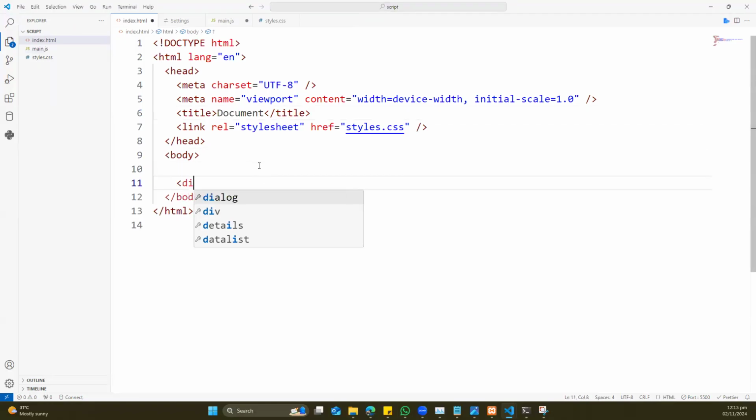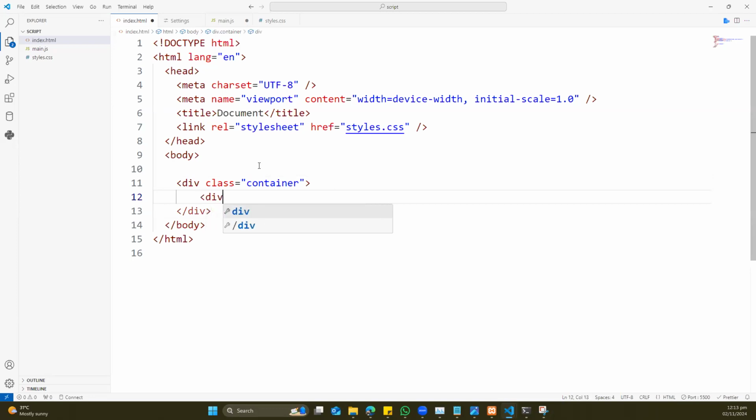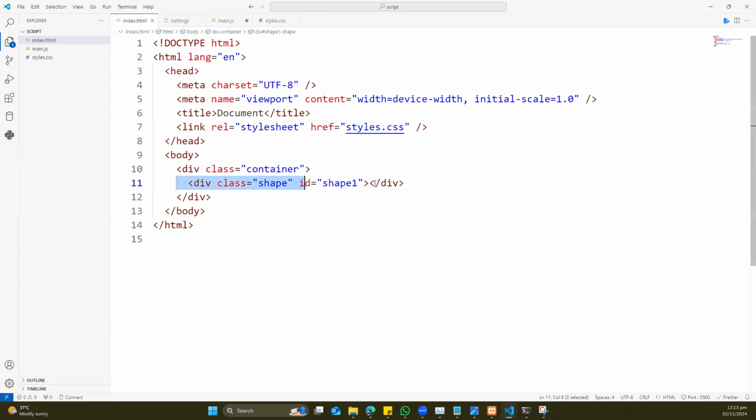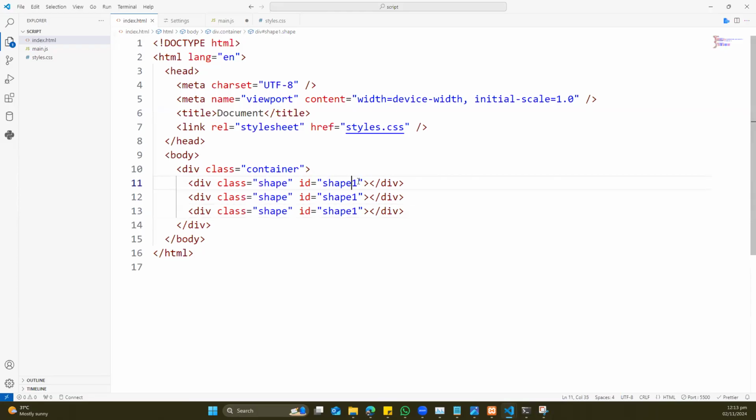In here, I'm going to type the following code. I'm going to create a div, and I'm going to tell the computer that the div is going to have a class name called container. And then in here, I'm going to say div class shape, and here I'm going to say ID shape one, and then I'm going to end it over here. Now I'm going to copy all the code I have here and paste it 3 times, and then I'll change this one to 2, this one to 3.